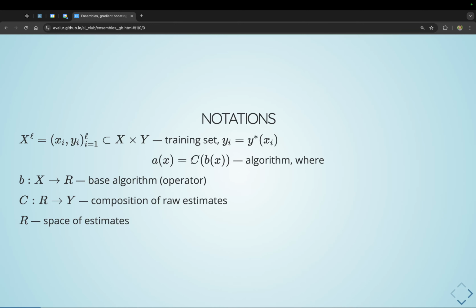So you see C here, this is the composition rule of raw estimates. So imagine that we have some base classifier, base algorithm, base model, which gives us the raw scores. So R is the space of raw scores. And then the composition rule gives us the predictions, so the Y answers. And here we introduce a new space R of all possible estimates.